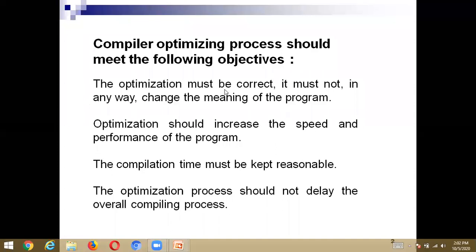First, without changing the meaning. Second, increase the speed and the performance of the program. Third, the compilation time must be kept reasonable. And finally, the overall compiling process should not be delayed when we are performing the optimization. We need to follow these objectives.